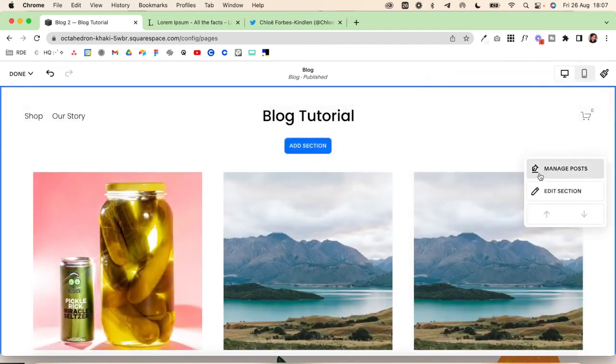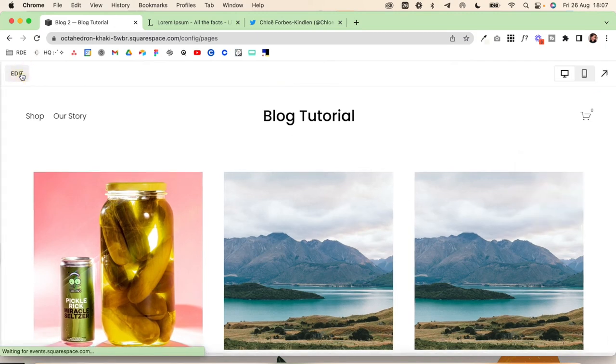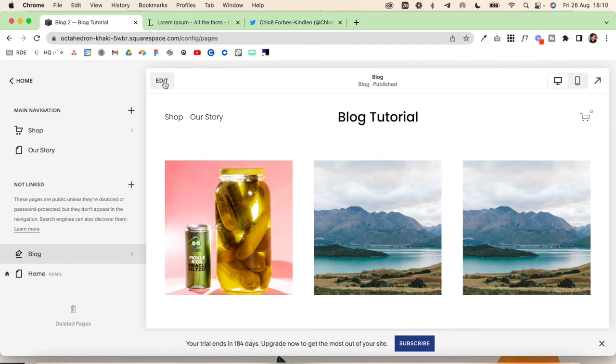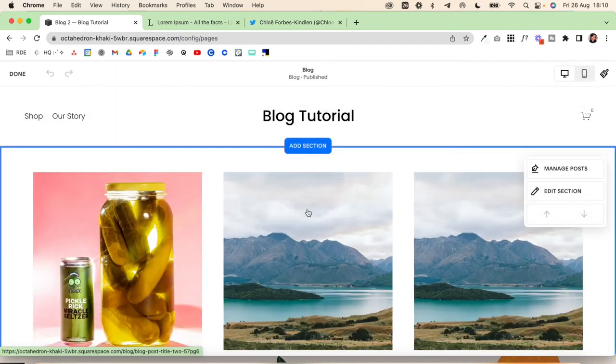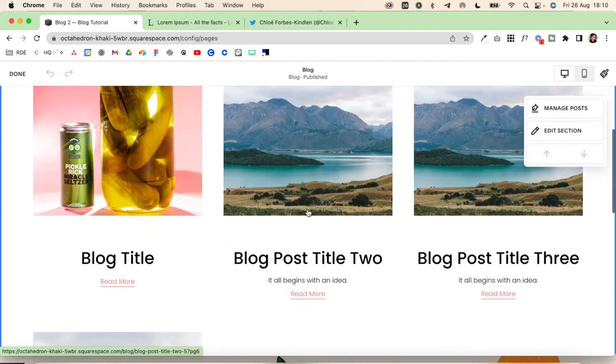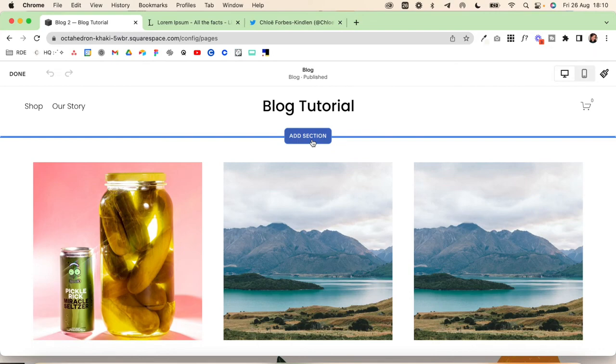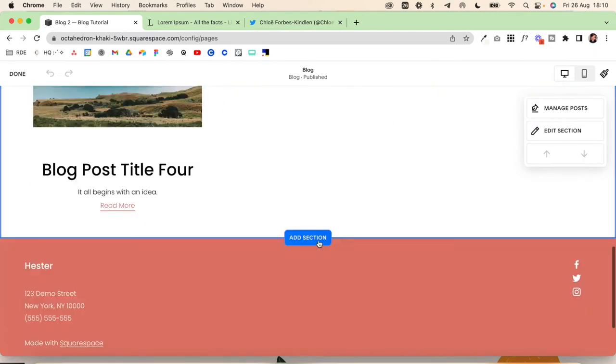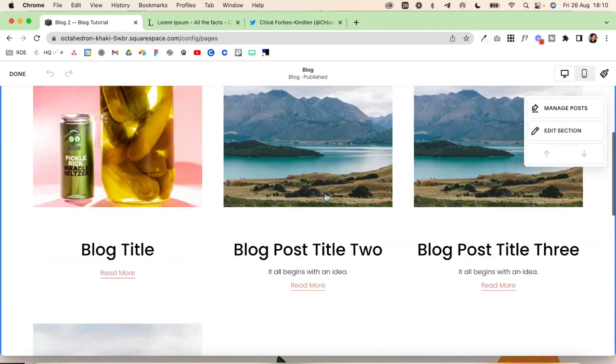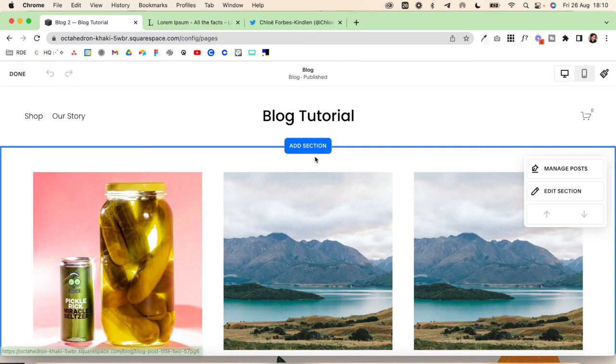Clicking manage posts just brings you into your individual blog posts again. Now remember to hit done and save. Now if we hit edit again, there's one last thing I want to show you. So this is our main blog page. We've got our main posts in here, and this is using the classic editor, but you'll see here there's an option to add a section above and below our blog post collection, and this uses the new Fluid Engine editor.